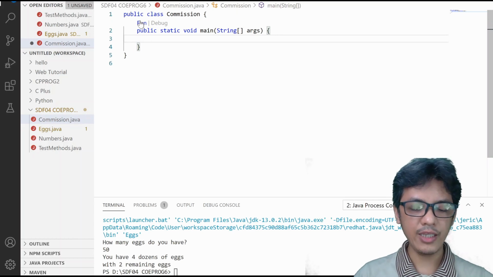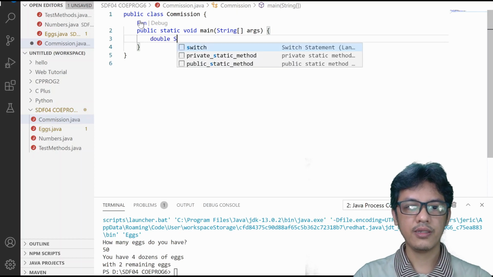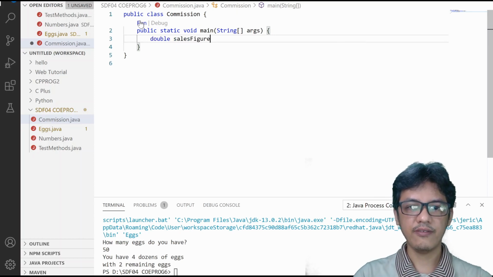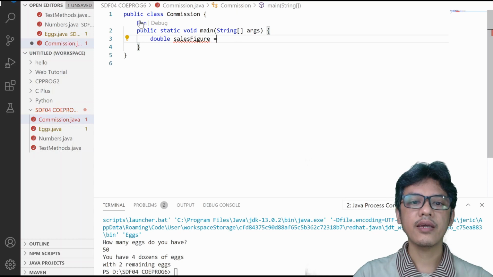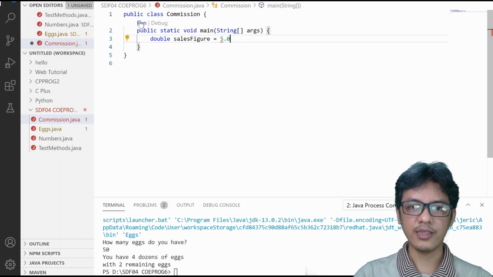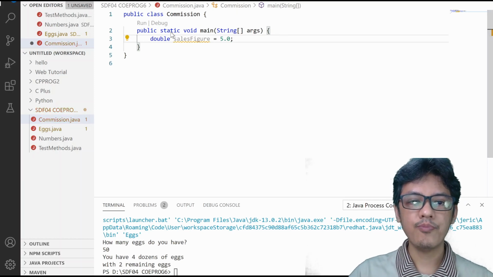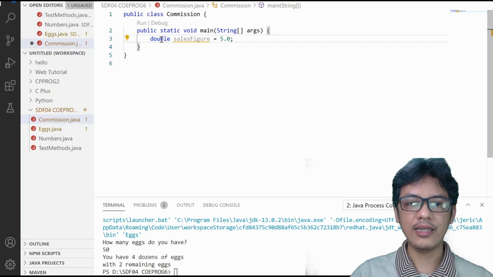Then, gawin natin yung mga variables na pinagagawa. One is sales figure. Then, assign tayo ng initial value niya. Let's say 5.0. Okay, naglagay ako ng 0.0 dahil double yung ating data type. Kinakailangan merong decimal.